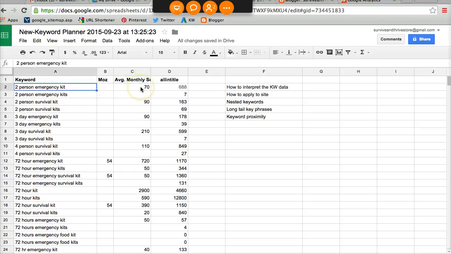So there's 70 people a month on average that are actually typing in two-person emergency kit, just like that, exactly as it's outlined right there. Okay, so that's an exact match number of searches averaged over a 12-month period.